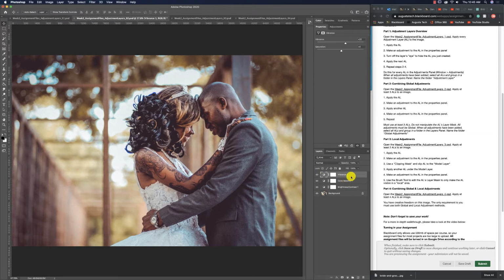And when you've done all of these, applied at least 3 of them, we're going to do the same thing. We're going to group them all, double click, and name the folder Global Adjustments. Save that file. That file's finished.